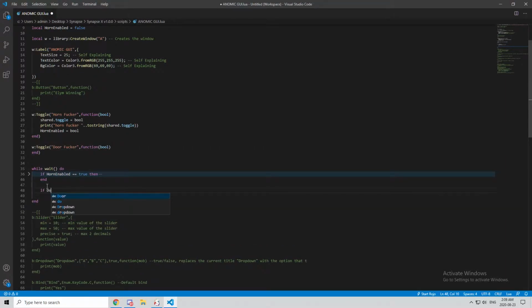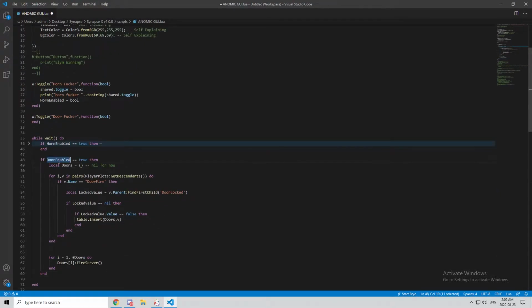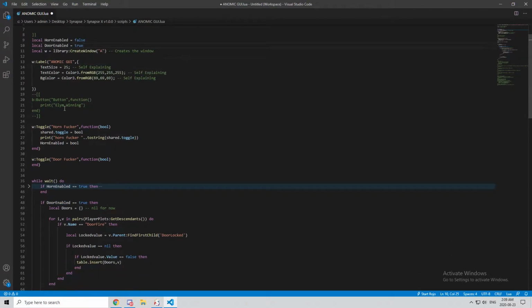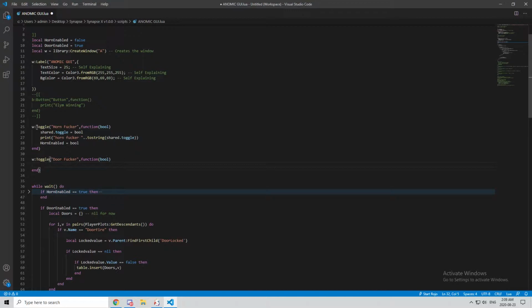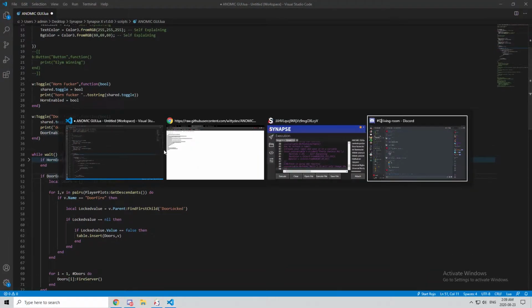If door enabled equals true, then end here, and I also gotta create this door enabled. Door enabled equals true, and then this I gotta do. I'm just gonna copy this over. Door enabled, doorfucker, and that should be working now too.